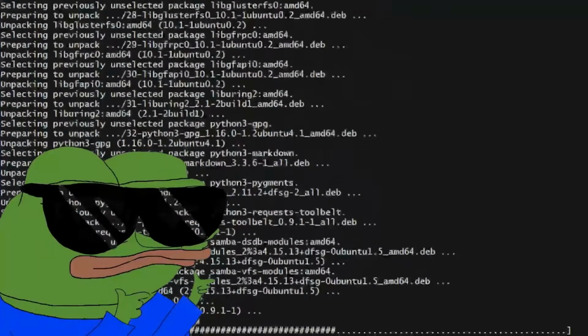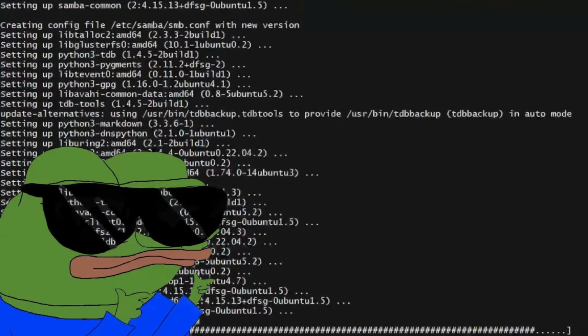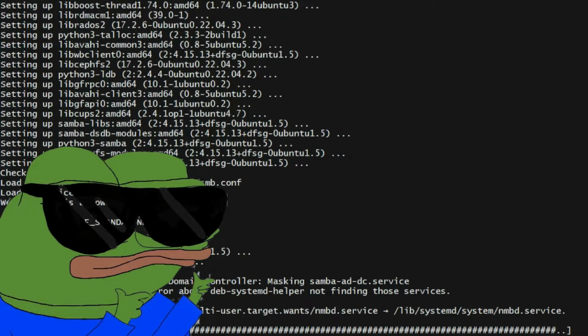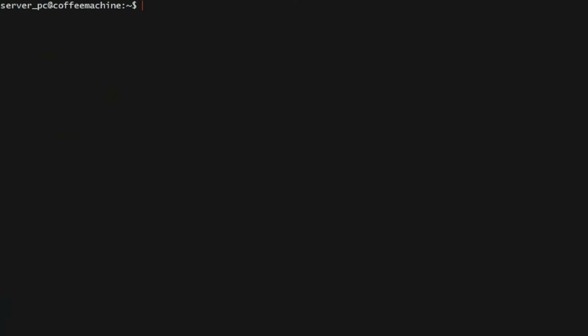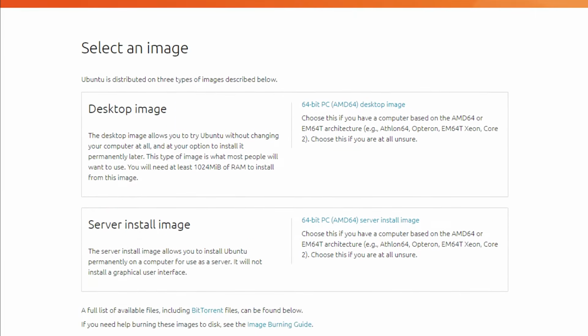Put on some sunglasses and look like you're cool, because now you have the matrix scrolling in front of you of the advanced package tool. So on this machine, we're running Ubuntu 22.04.